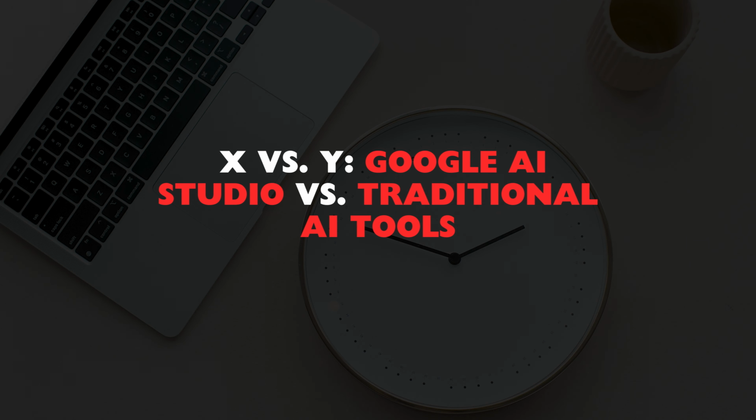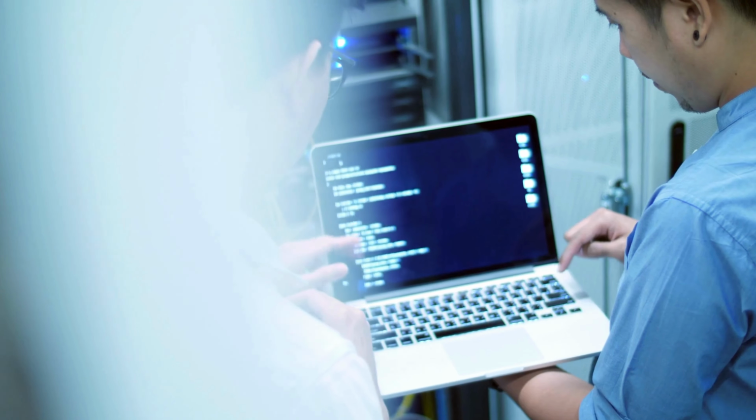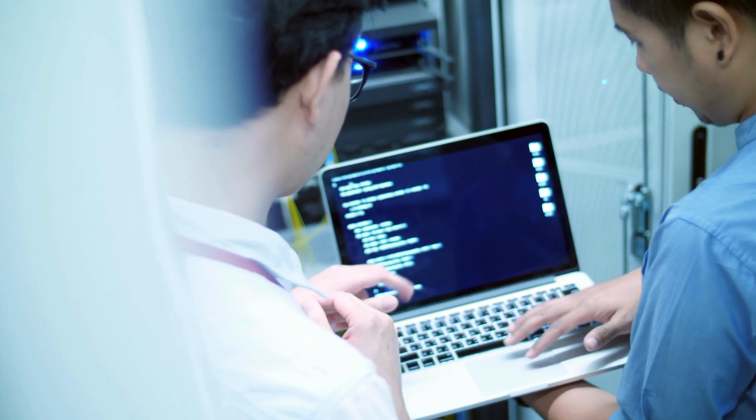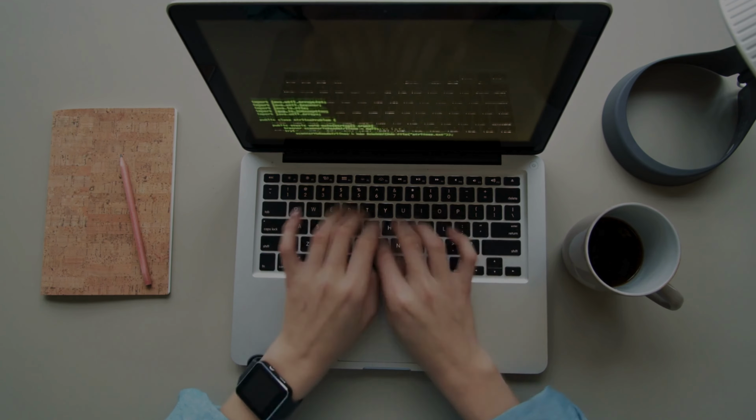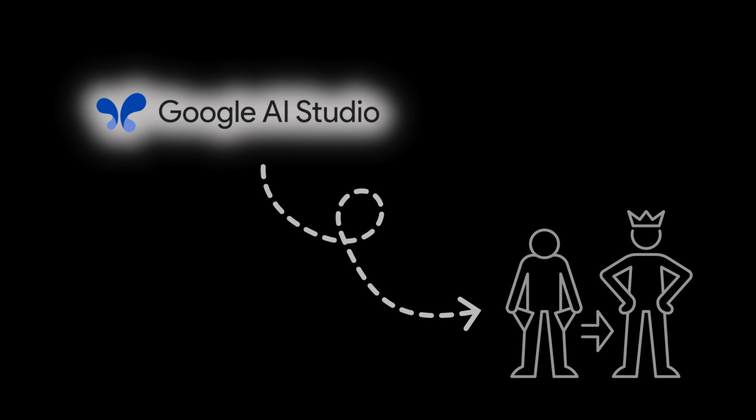The difference lies in its user-friendly design and comprehensive support. With traditional tools, you often face steep learning curves and technical hurdles. Google AI Studio aims to change that narrative.